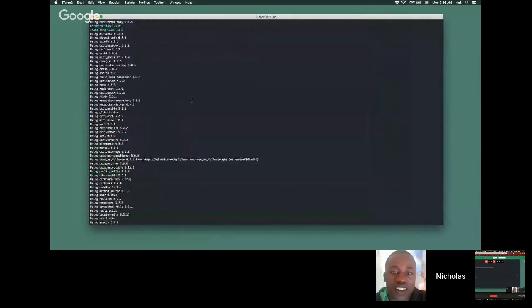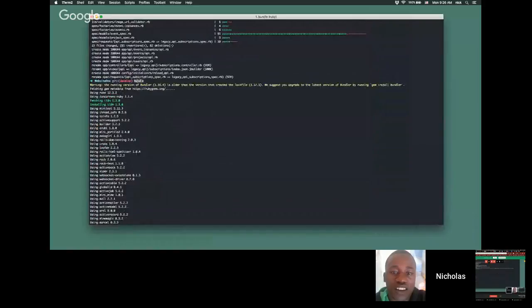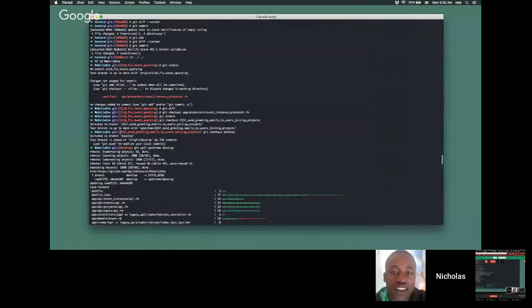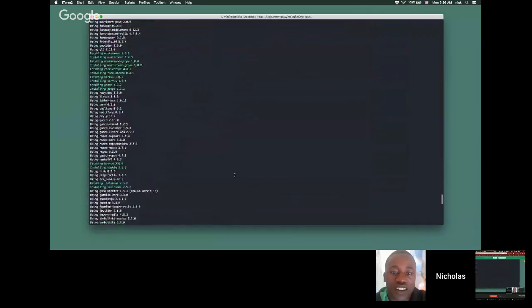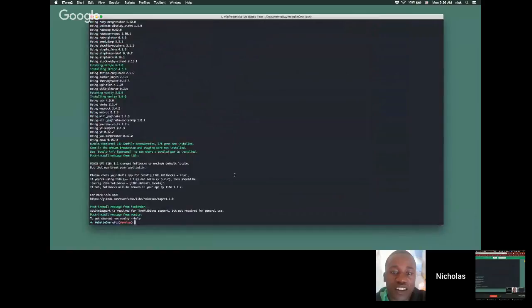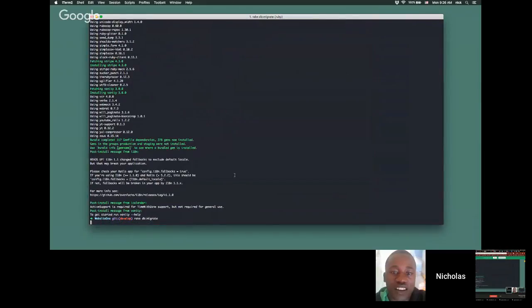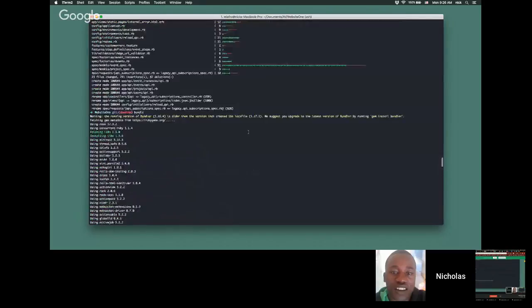So running bundle on the develop branch, and I'm gonna sync it up with that branch there. Okay, so that's done. Let's check if there's any migrations to do. All right, so that's good. What branch was it?